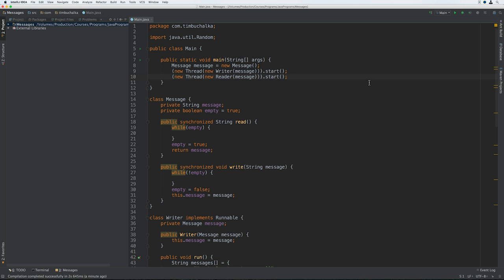So looking at this, well, look, we've synchronized obviously the read method and also the write method in our message class. So what's actually going on? Well, if you think about it, hopefully it'll become pretty obvious as to what the problem is. And in fact, you might have spotted the error while I was writing the code. And the problem is that once one of the threads starts looping, the other one can't change the value of empty because the thread is blocked.